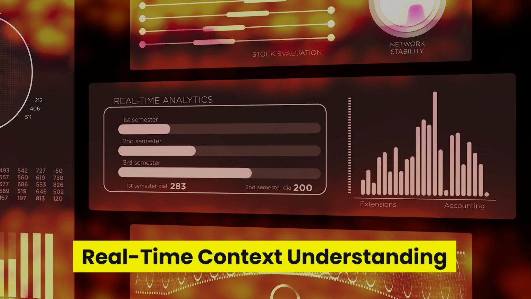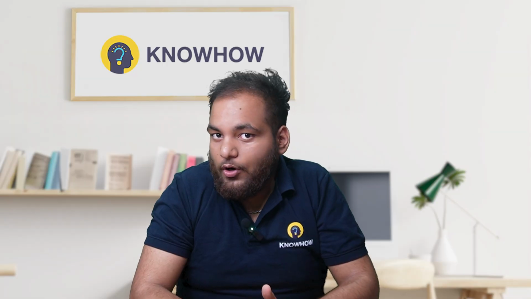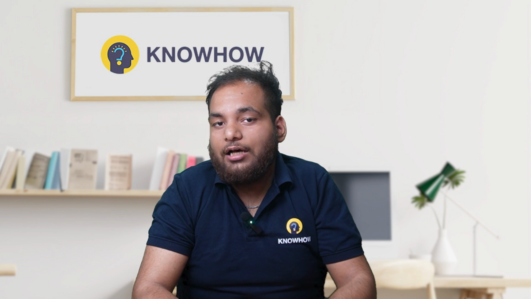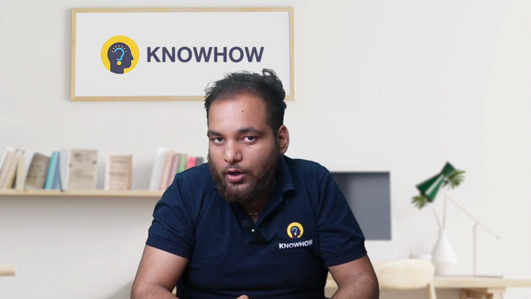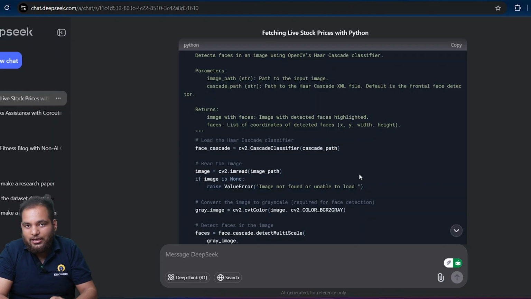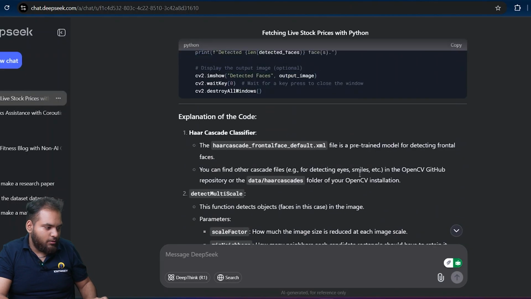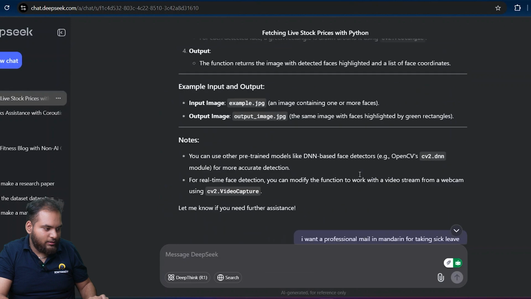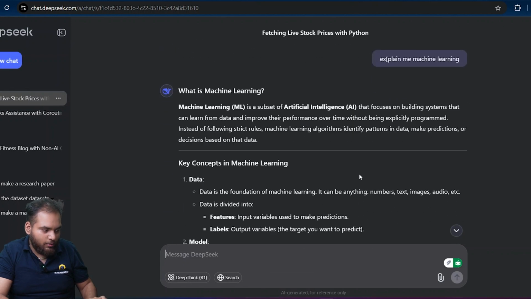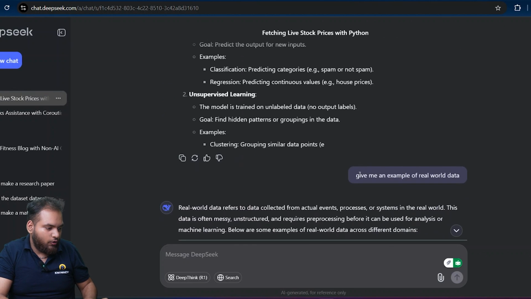Fourth, it's real time context understanding. Unlike some AI models that forget what you ask after a few messages, DeepSeek remembers. You can ask follow up questions, refine responses, or have deep ongoing discussions without losing context. For example, I asked what is machine learning, and it gave me an overview. Then I asked, now give me an example of real world data, and again the AI gave me a relevant answer.